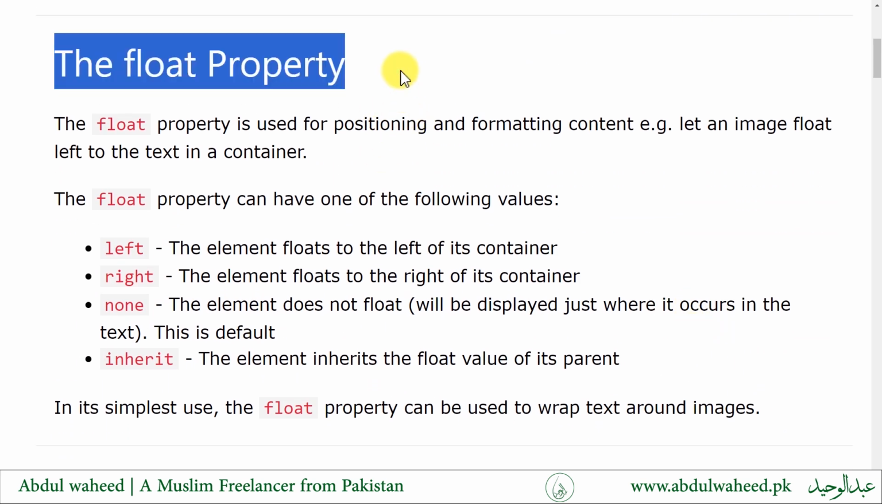The float property is used for positioning and formatting content. For example, let an image float left to the text in a container.